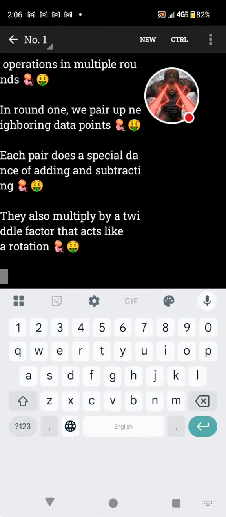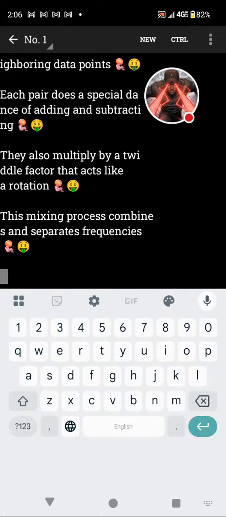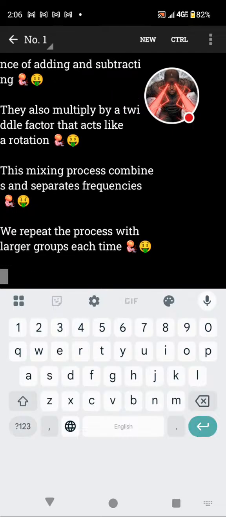This mixing process combines and separates frequencies. We repeat the process with larger groups each time. After all rounds, messy time data becomes clear frequency information.